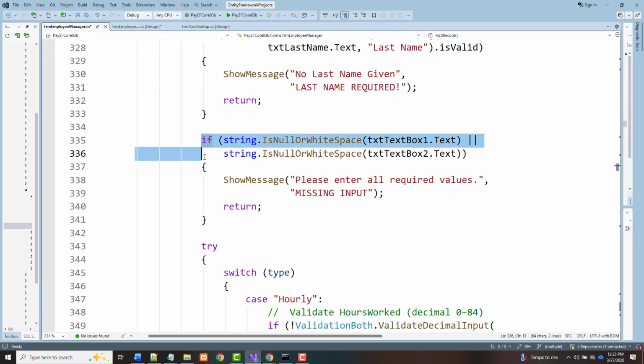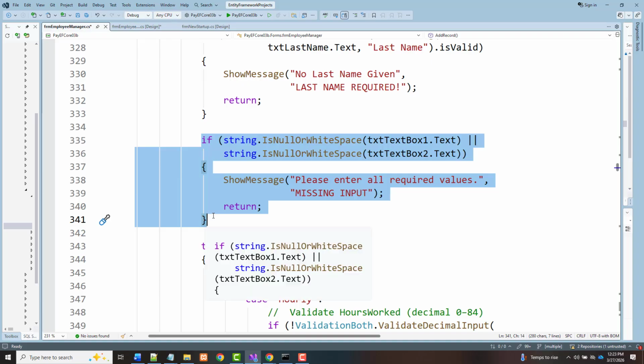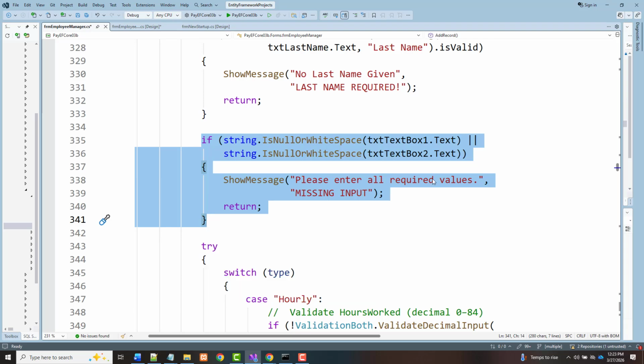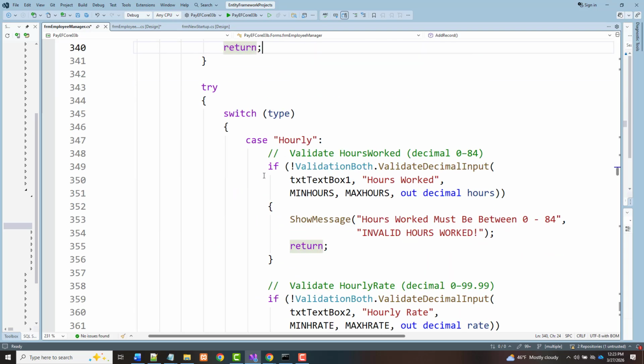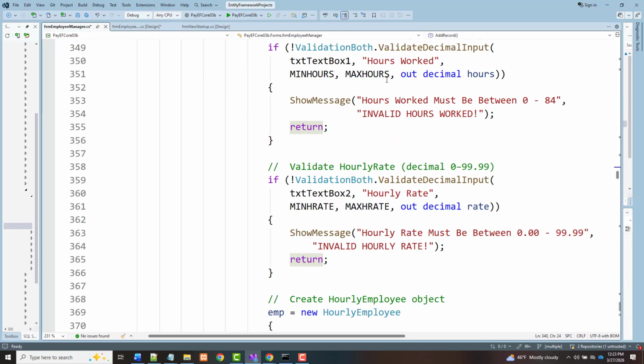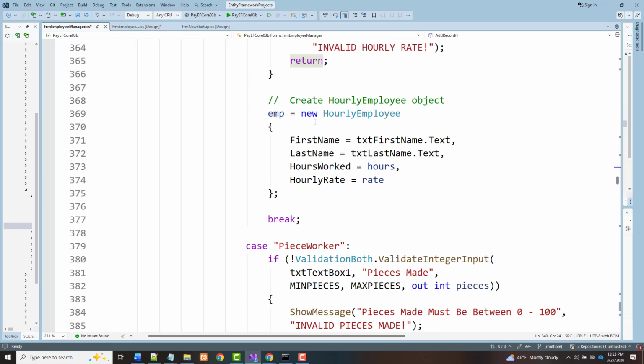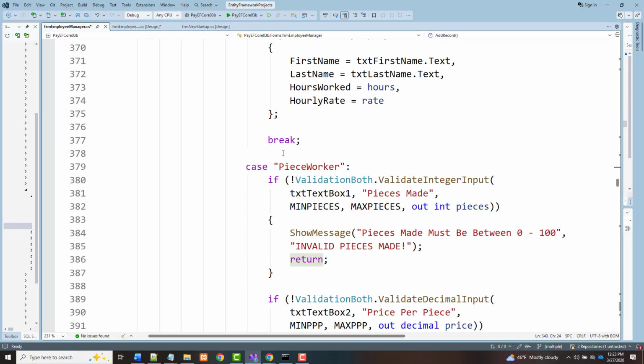Now, this may be funky. I may have to go back and change this because we're changing here, and we will have a blank for the salary. So here we're switching. If it's hourly, again, notice what we're doing. We're checking to make sure that we put in a value between 0 and 84. If we don't, we show the message. Same thing with the rate. If we get down to here, everything works, so we make the new object and we break.